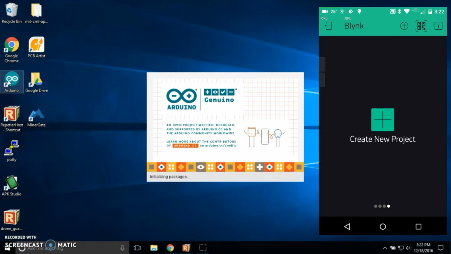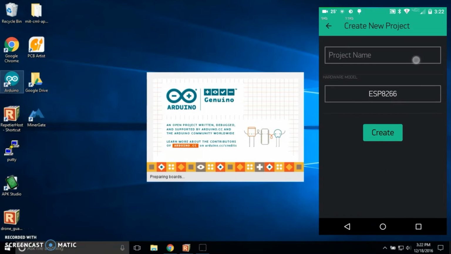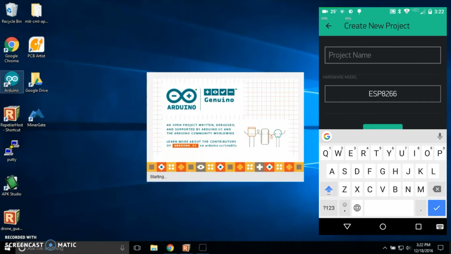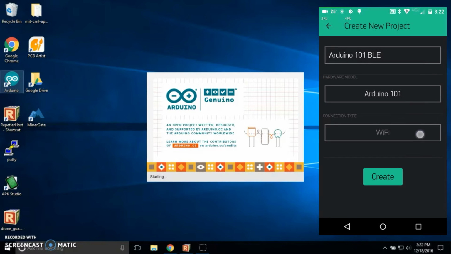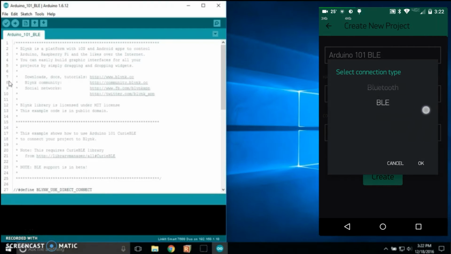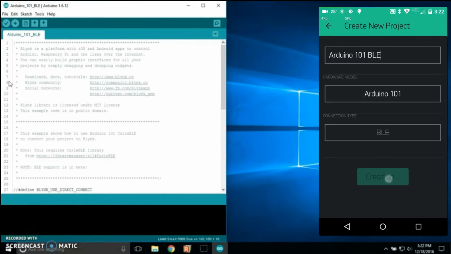up the Blynk app. Click on Create New Project, enter the project name. I'll do Arduino 101 BLE. And you can name this whatever. We're going to change the board type to Arduino 101, which is all the way at the top. And connection type, we're going to change to BLE.